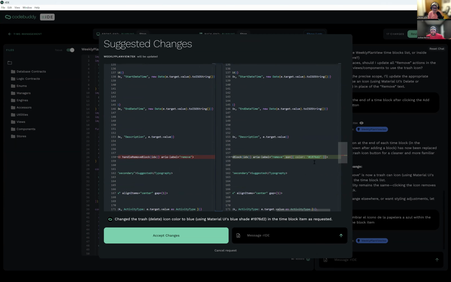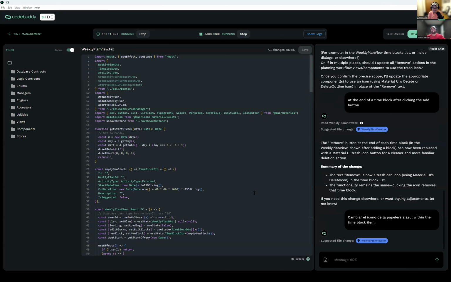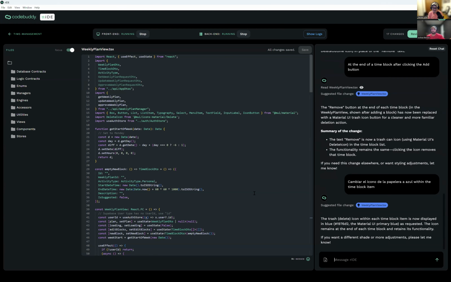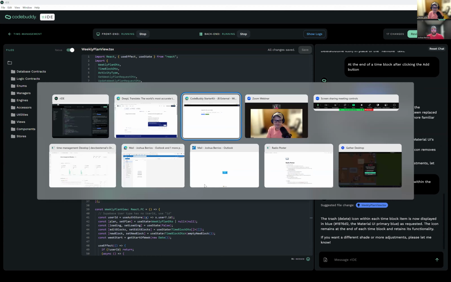Oh, that looks like blue to me. So we accept the change. And you see, it didn't even ask me what file to go to because it already has the context of where I've been and where the change was. And then it says a trash delete icon within each block is now displayed in blue, which is the primary blue for Material UI. As requested, the icon remains at the end of each time block and retains functionality. Great. Thanks, Ride, for telling me more than I needed.